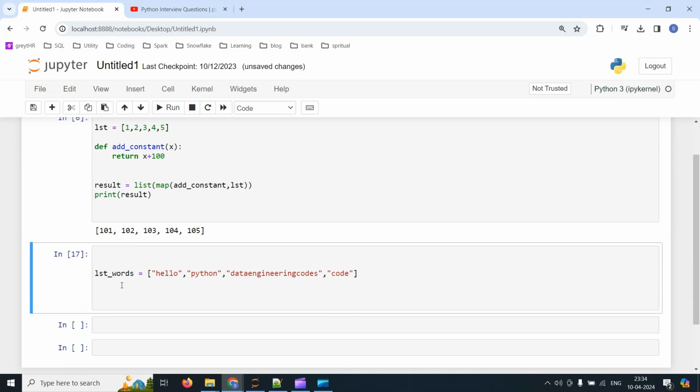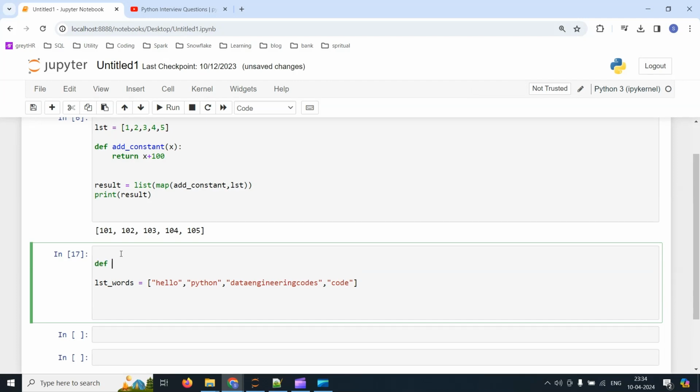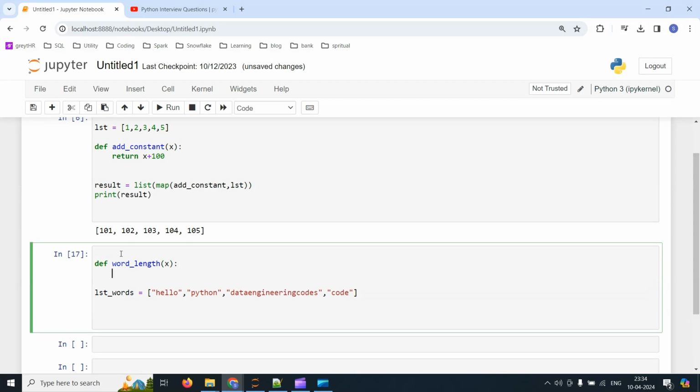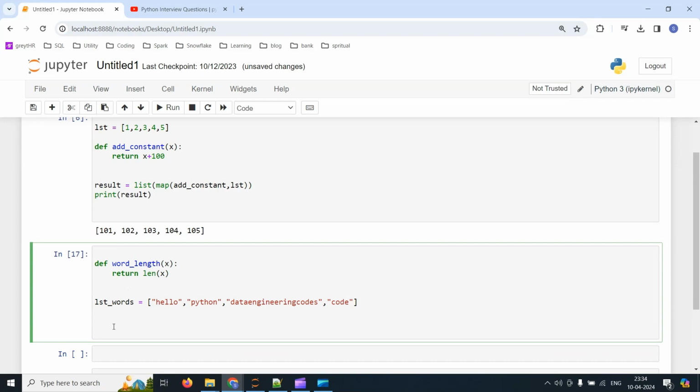Let's understand one more example here. This is a list of words, and we want to find the length of each word in the list. Let's make one function, def word_length, pass x as the parameter, and return. We can use the len keyword and pass x.